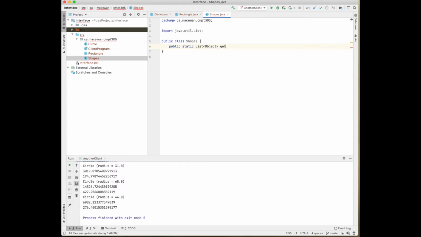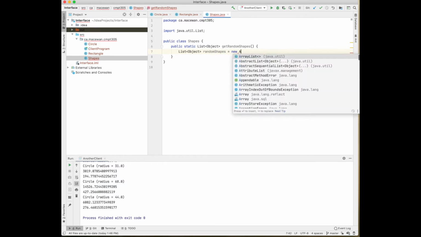It's true that all Java classes, including our classes Circle and Rectangle, have the class Object as their superclass. So if we want our list to include both Circle and Rectangle objects, we can use a list of Objects as the return type of the getRandomShapes function. Now let's see how such a function can be implemented.